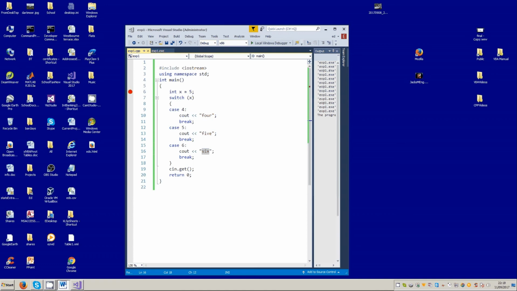So that's the if and the switch statement. We talk about now the for loop. The basic for loop looks like this.